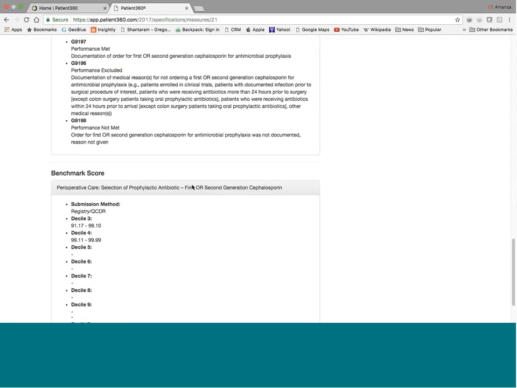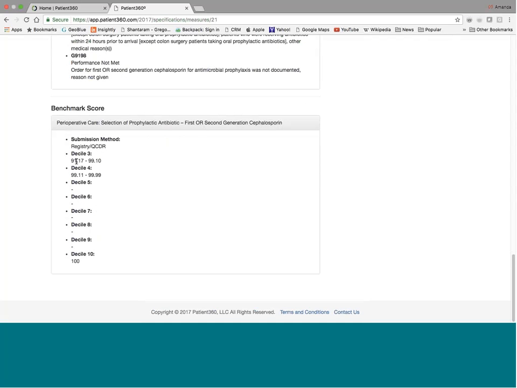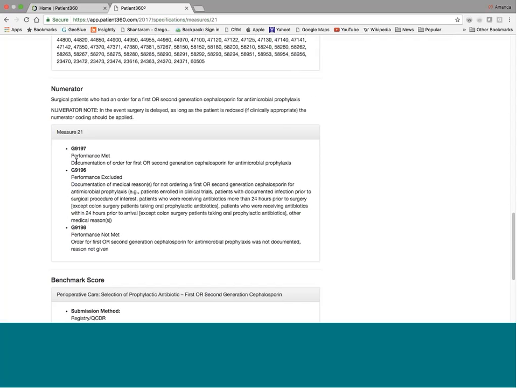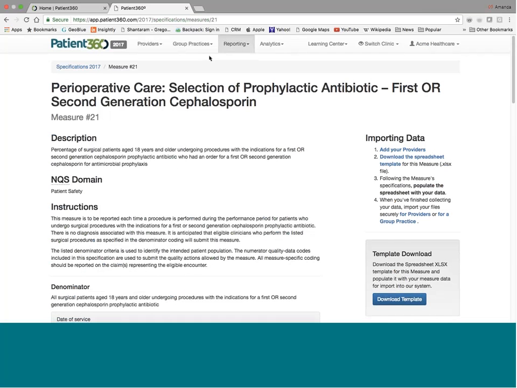So if you scroll down here, you can see the actual national benchmarks for the actual measure. So this is how you actually import encounters into the Patient360 portal. And once all of your encounters are imported throughout the year, then what you want to do is take a look at our analytics tool. The analytics tool will help you better understand how you're actually performing.